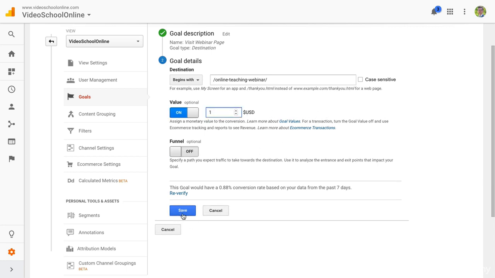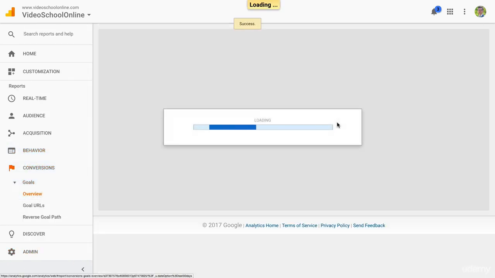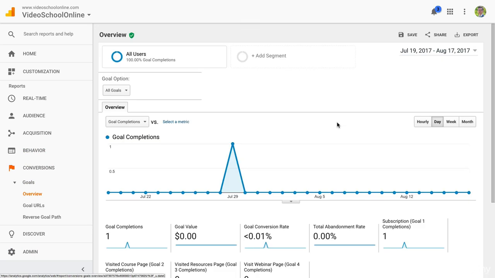So we can save this, and then we can go back to our goals, and we can see this goal once it starts getting that data. But this is a way how you can analyze whether you want to do ads for this page or not. So if you pay $100 for ads to send people to this page, is it worth it or not? By calculating how much each page visit is worth, you can figure that out. And you can do that with goals.